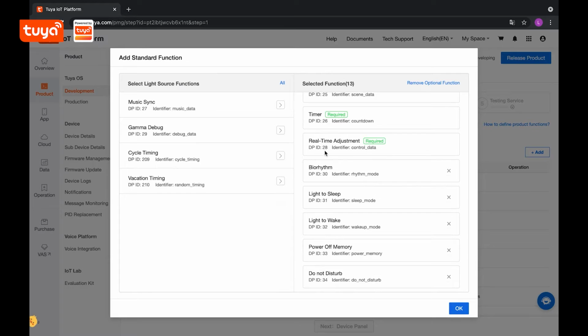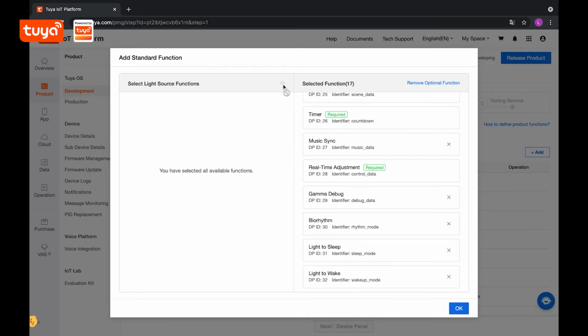Once you click Create, a pop-up will show up with some pre-selected function points, which in Tuya we refer to as data points, or DPs. You can manually remove some of these pre-selected data points, and you can also add new ones if you want by clicking these buttons. So in our case, I'll just click All to add all these applicable data points into this product. Then click OK.